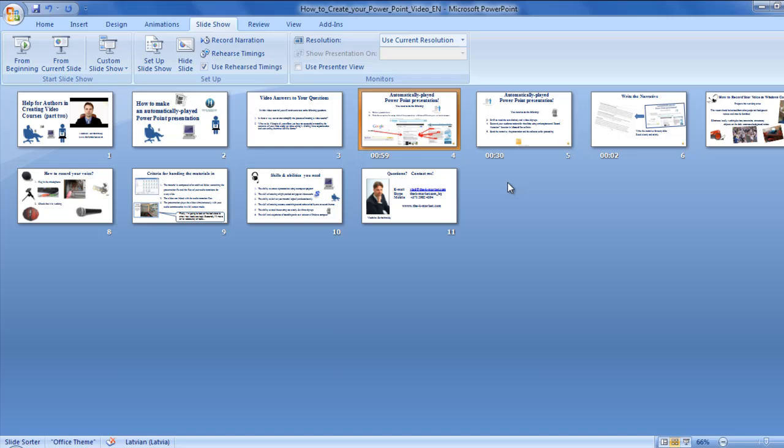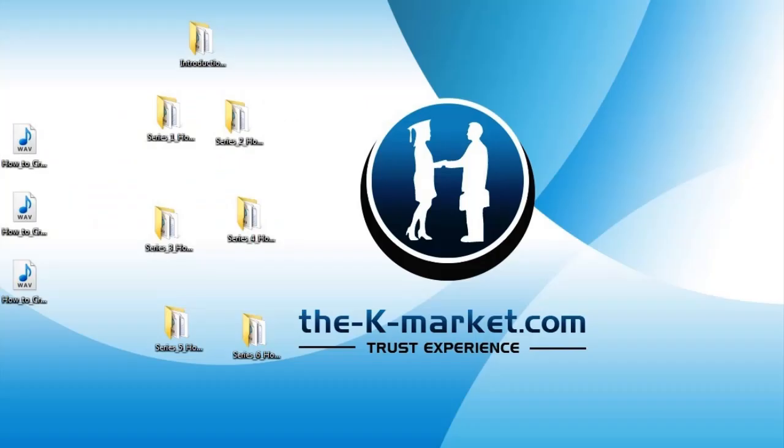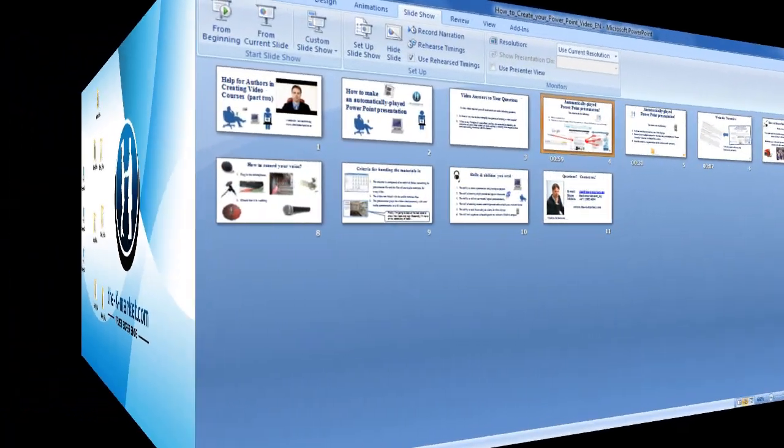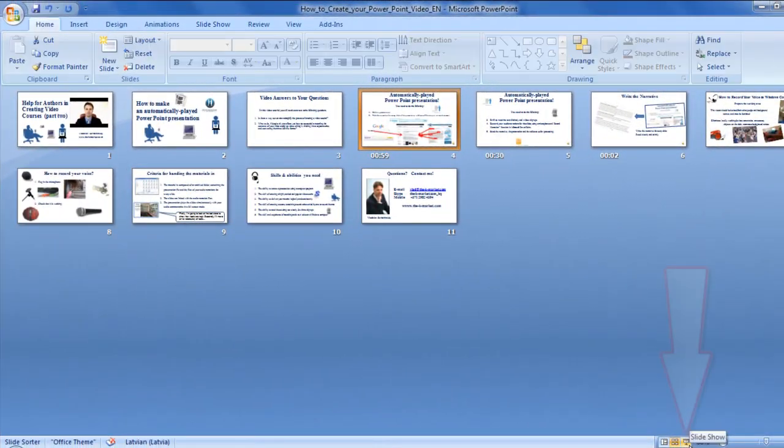Now let us check the presence of audio narration files for our presentation by going to the folder which we specified when setting the storage location of our audio narrations. And this was the desktop, and as we can see we have several files stored here on the desktop. Now let us check whether everything works automatically. We click the slideshow button.